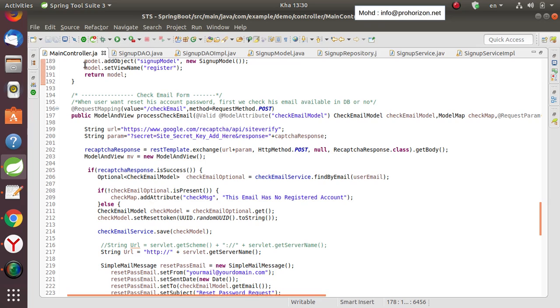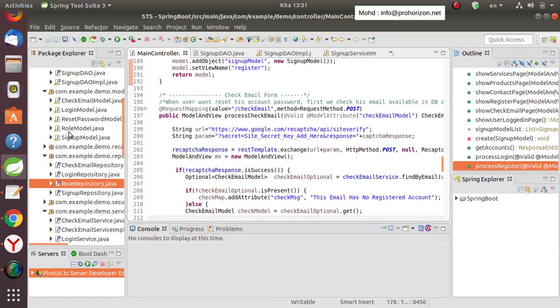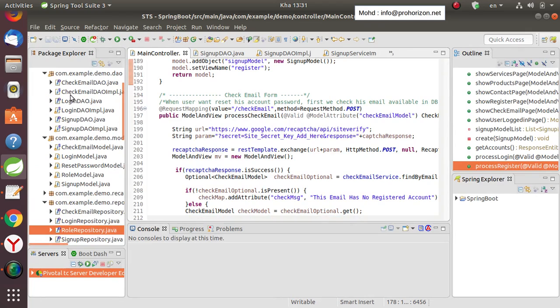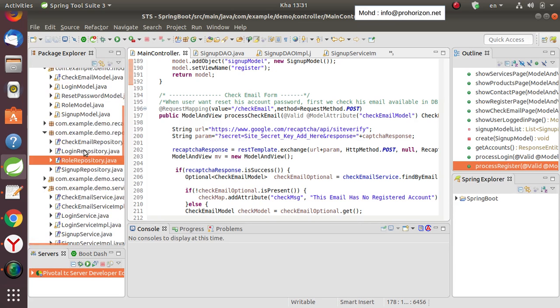We created the check email DAO implementation, as you can see here. Check email model, the same thing. Check email repository, service as well. So it's the same thing.